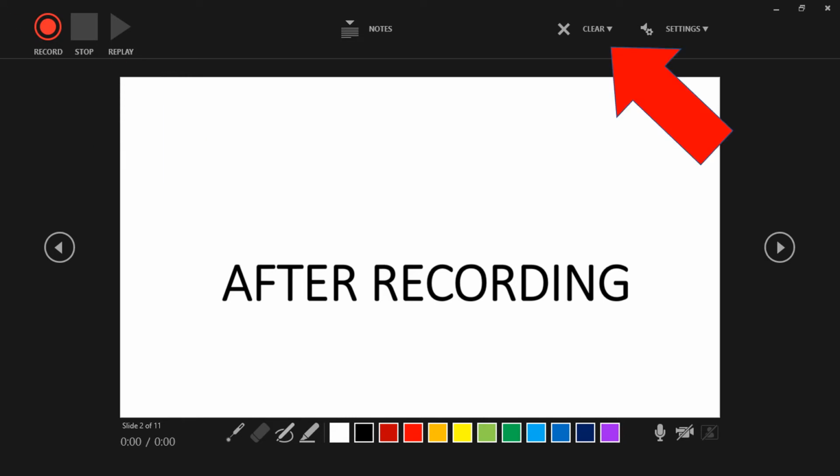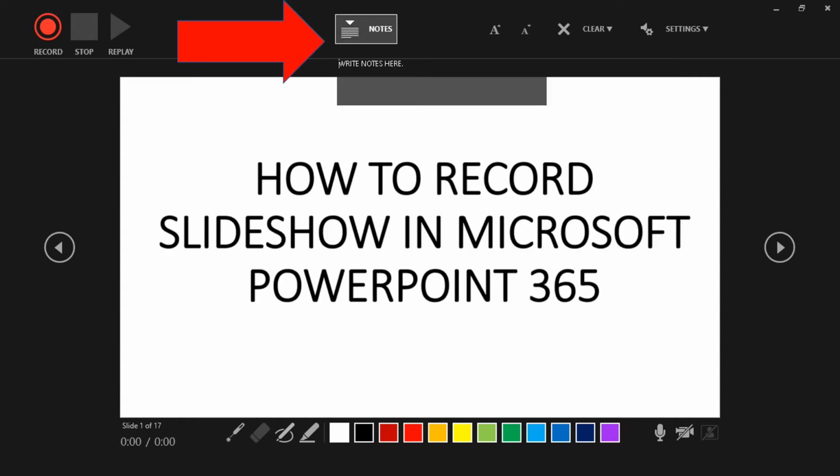If you didn't like your recording and you want to record one more time, you need to click Clear for you to erase your recording. You can clear the recording for this particular slide, or you can clear the recordings for the whole presentation. You can just choose. Microsoft 365 offers new features such as this one.